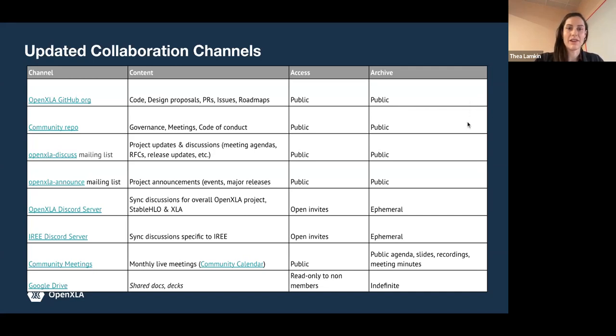So we're still obviously using the same GitHub repos for everything in the project. The main news is that we've created two mailing lists that are hosted on our openxla.org domain. We don't have a website yet, but that is in the works. One is OpenXLA Discuss. I anticipate this being used for any project updates, discussions about meeting agendas, RFC announcements, release updates, and any kind of more asynchronous questions or topics that the community wants to raise.